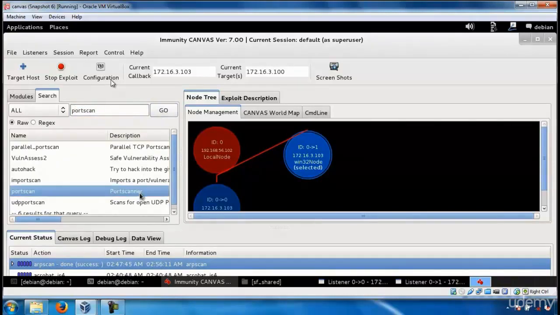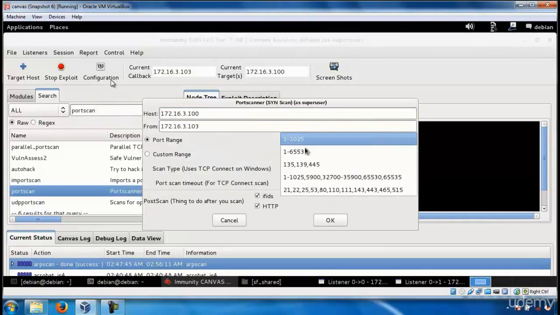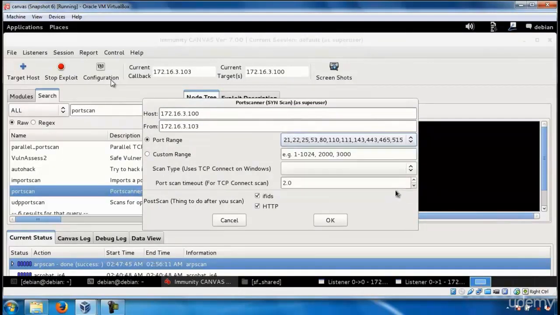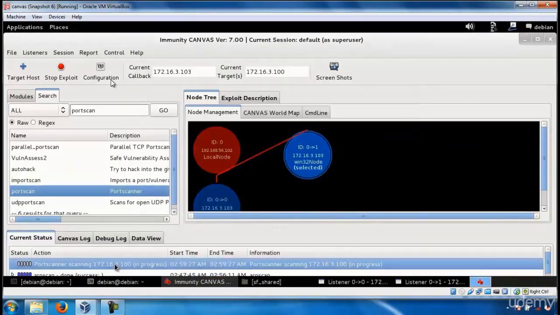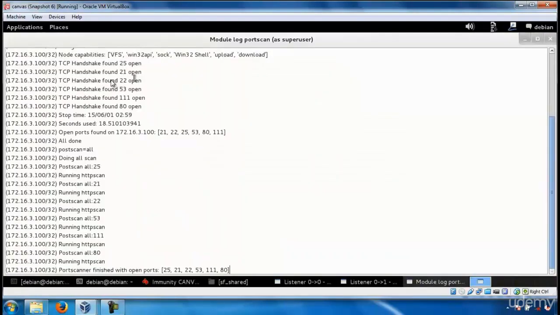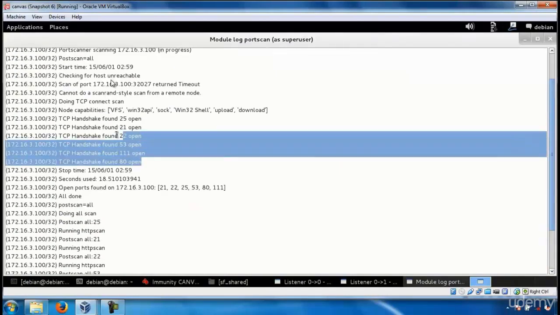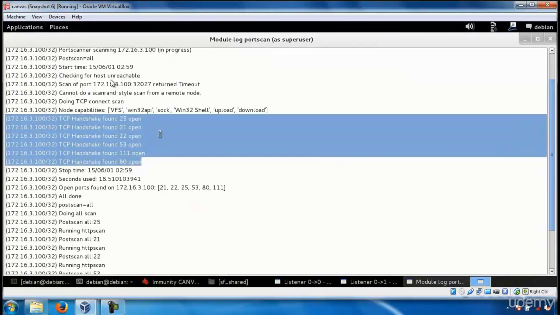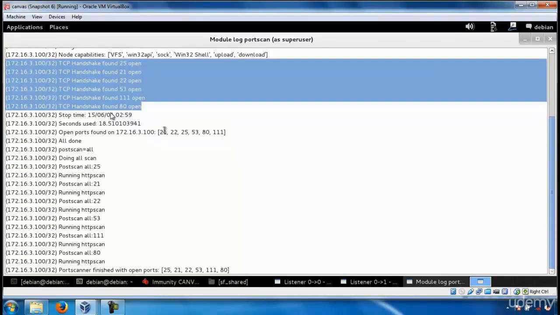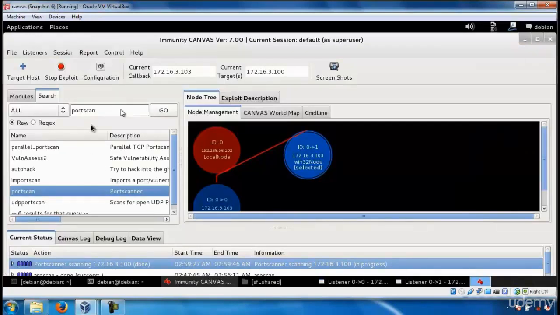So let's open up the port scanner, and we're going to give this scan with a limited port range, and we're going to give OK. Port scan is running, and you can see it's saying it's done. So let's look at the result. You can see it's saying it has found these ports which are open. So 80 is open. So let us try to attack that.